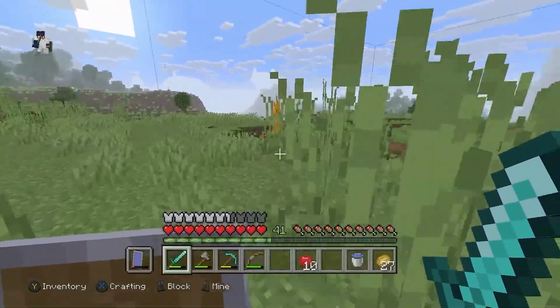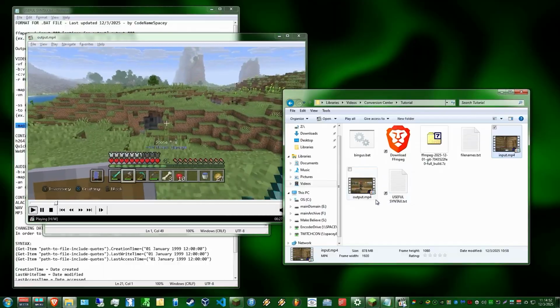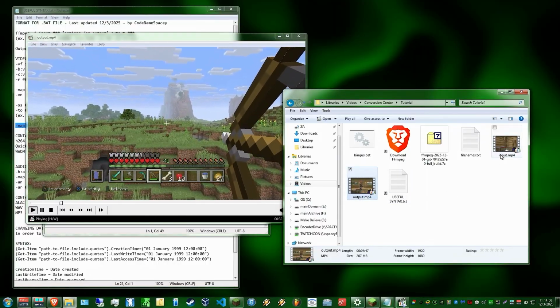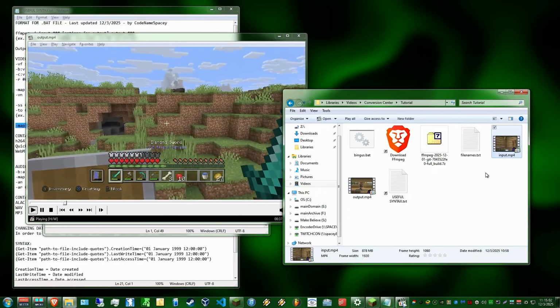I won't lie to you, it looks just as bit compressed as it should be. The size difference on these two files, by the way, the output that we just had is 207 megabytes, while the original recording, if you remember, was 878 megabytes. So we reduced it by about 600 megabytes.